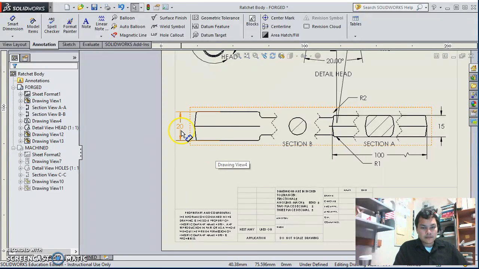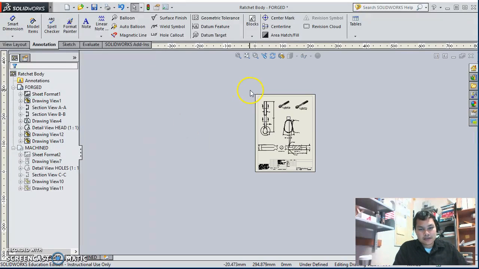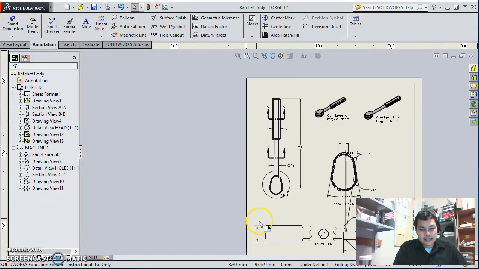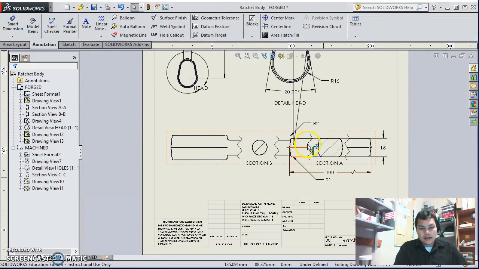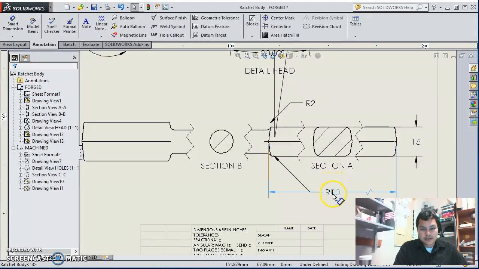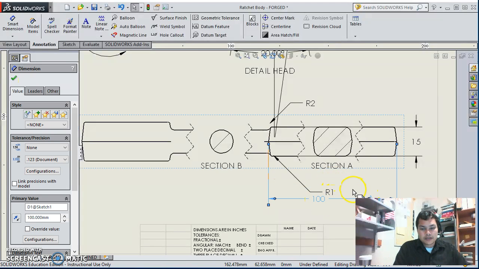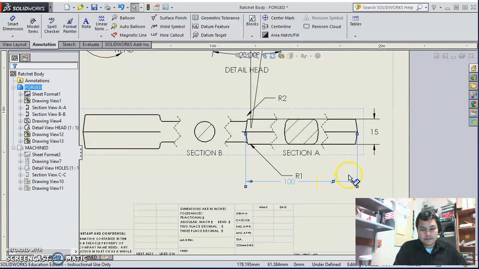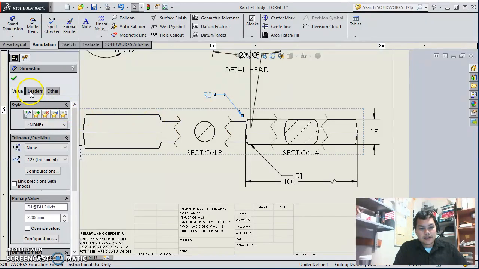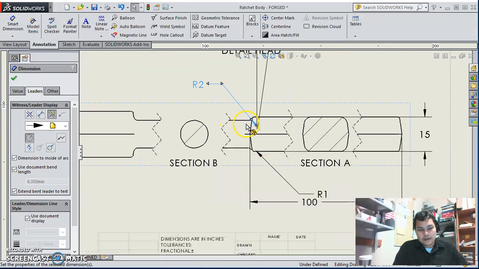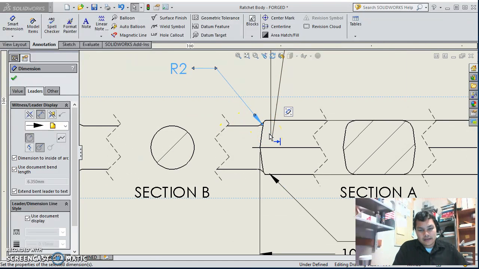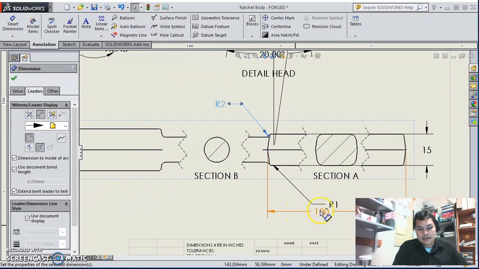Alright, so the 20 wide dimension, we already have that at the top, so we actually don't need that. So just click on that and delete. And we see our 100 wide dimension automatically appearing with a broken dimension mark. We see that just over here. 15 dimension being shown, and R2 dimension. We actually want that to go to the inside, so here we can go to leaders, and there's an option to dimension to the inside of the arc. And if you see it going the wrong way, just click on that icon and we'll dimension towards the inside.